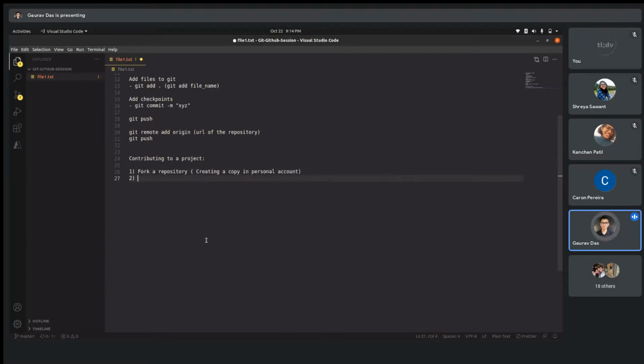Second step, you have to clone this fork repo. A fork repo is just exactly the same copy. Clone the project to get it on your local machine. Then we make the changes. Push the changes, and then you have to give a pull request.